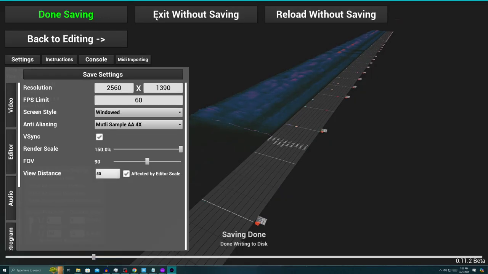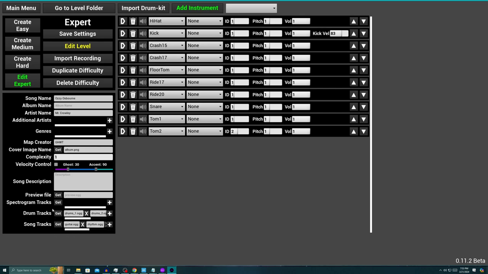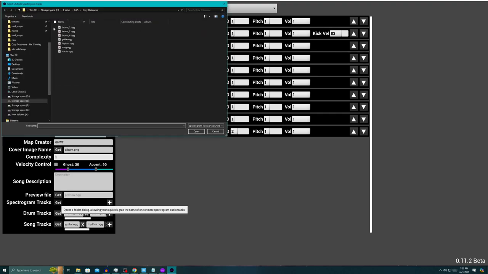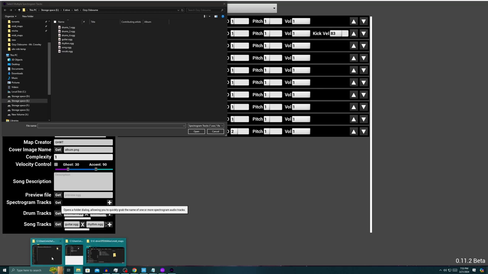Another good thing to do. Actually, even better, I'm going to go back to the metadata screen right here, this thing, it'll look like this, and go to spectrogram tracks, and then I'm going to just, apparently I'm missing a drum file, whoops, good thing I was checking it, because I missed the file.